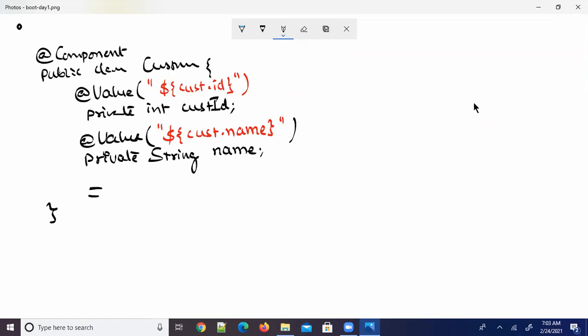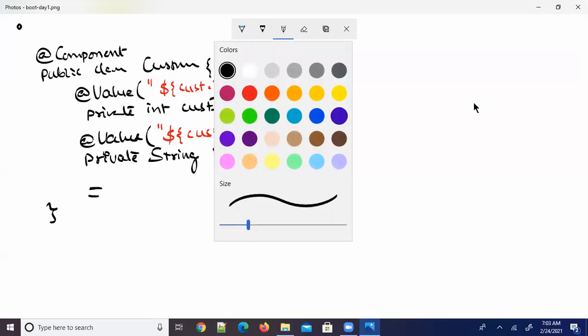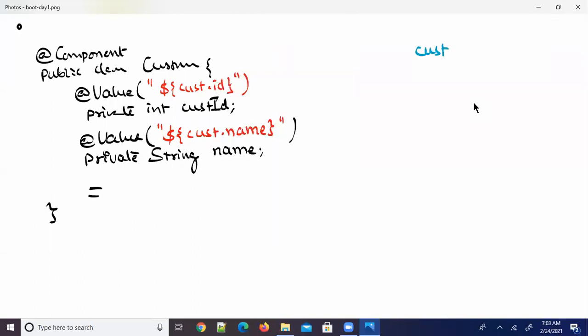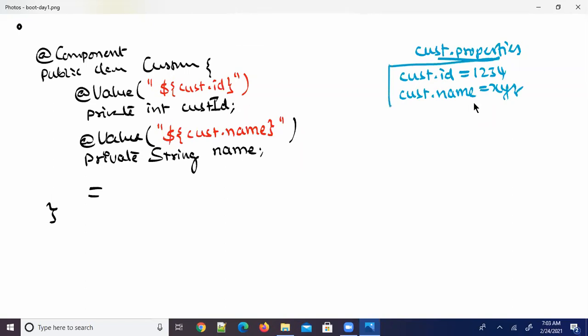Now this placeholder name should match the key in the properties file. Say, for example, I create a cust properties file. It can be any name dot properties. So this is a properties file where we have cust.id equals 1234, and cust.name equals XYZ. I have written it like this.